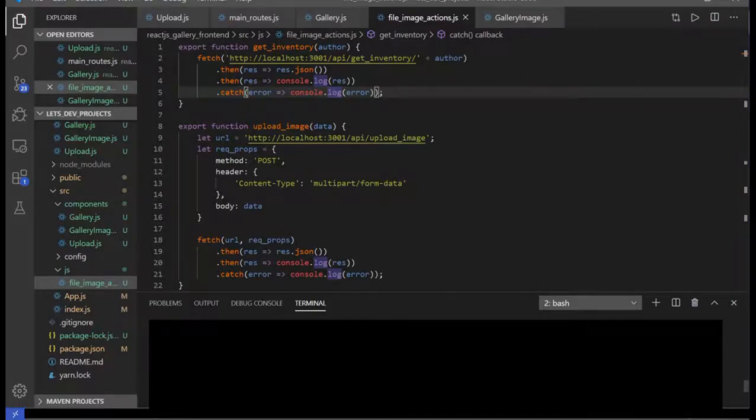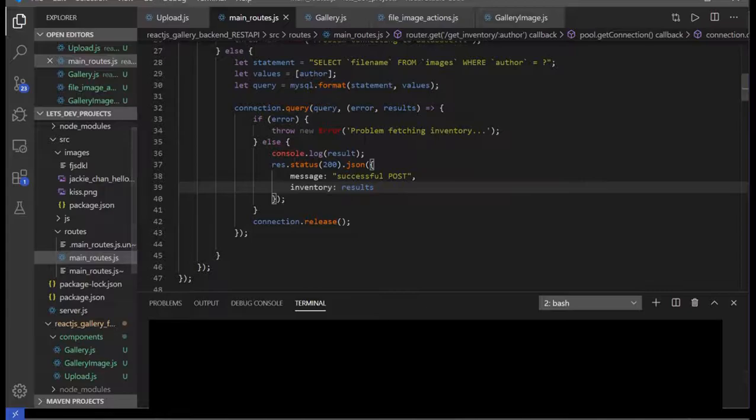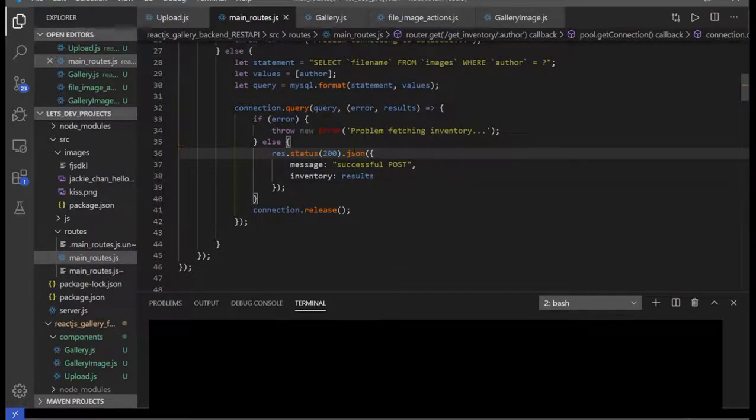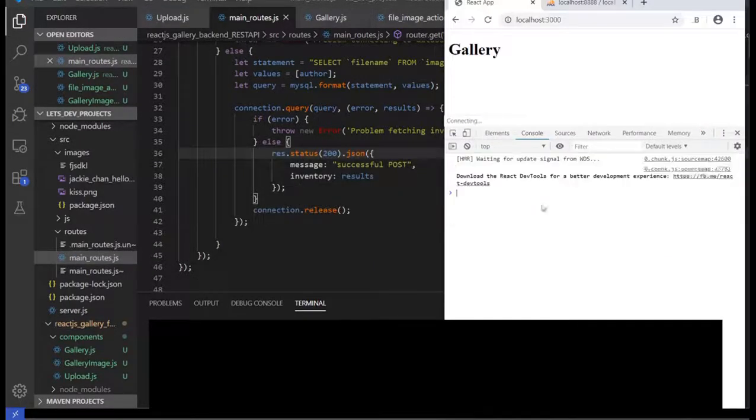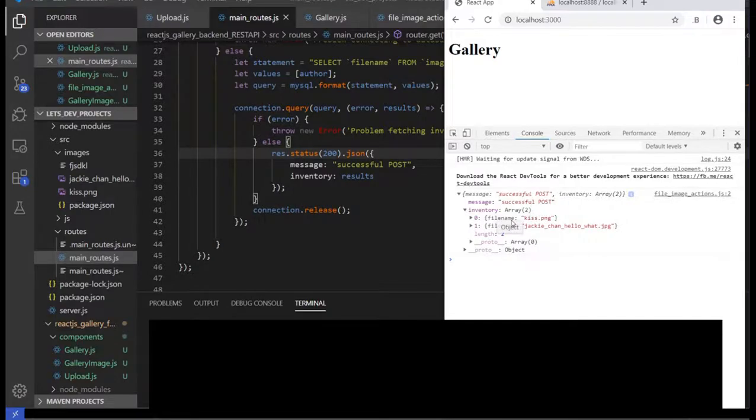It crashed. Why did it crash? Result is not defined. Console.log results. There we go. Refresh. All right, here we go. Here's our message, successful post, and it's an inventory, which is an array. And each array has an object. Each object has a file name.